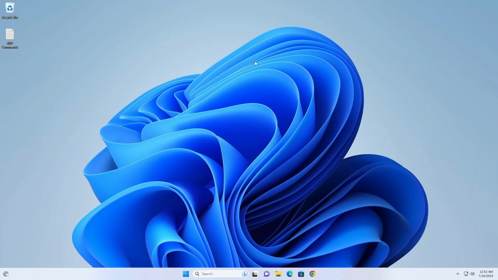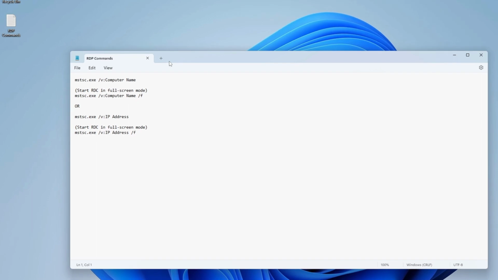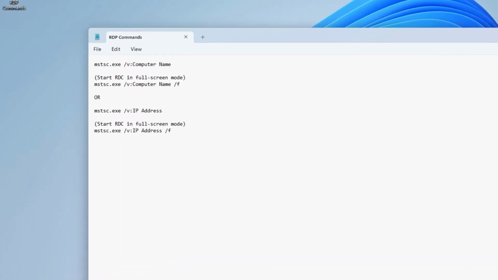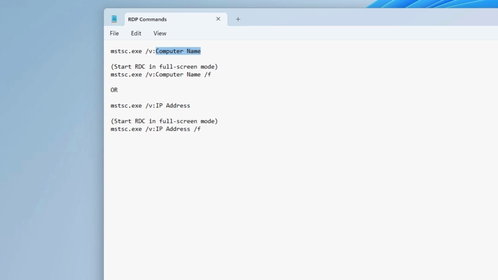Hello everyone, in this video I will show you how to create a remote desktop connection shortcut for a specific PC in Windows. To create, copy the command line from the video description box and paste it into the notepad. Okay, now replace your device name with the computer name.